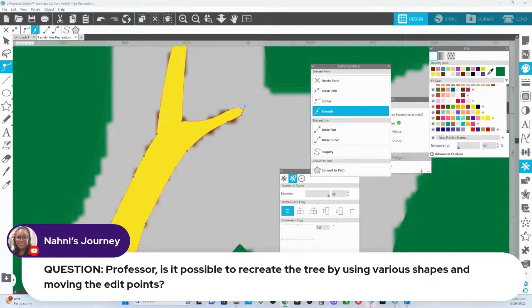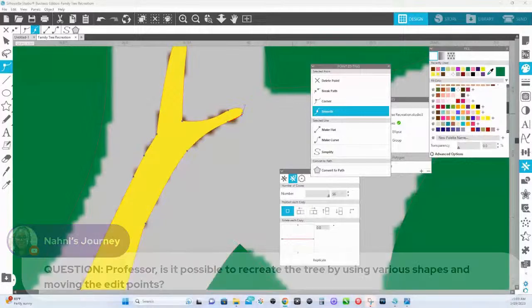But like I said, I could have started with a circle and then just keep adding points and moving them around. But necessarily shapes, not really, because if you have a bunch of different shapes, then you have to weld those together and do all these other different things. So that would not be the best course of action for this particular project.